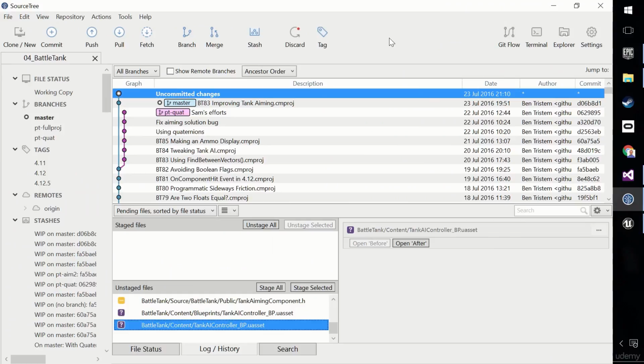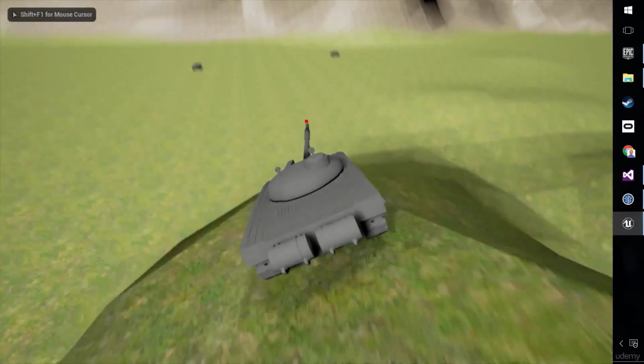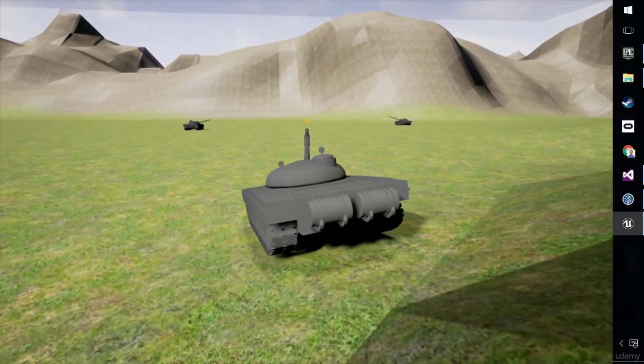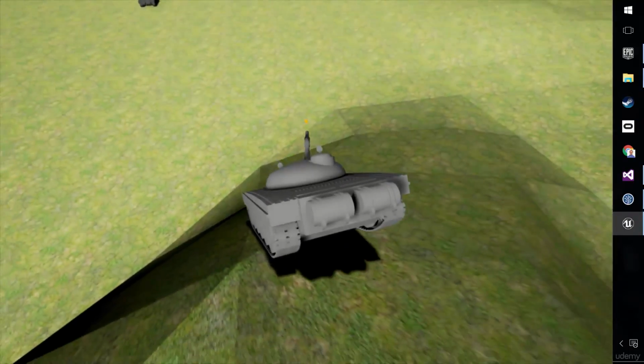What we're going to do in this video is to simply prevent the AI tanks from firing until they're locked. And we're also going to prevent them from getting any closer than about 80 meters away, so that they get to about 80 meters and then blow us out of the water.